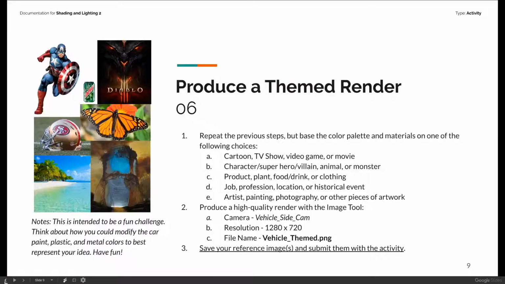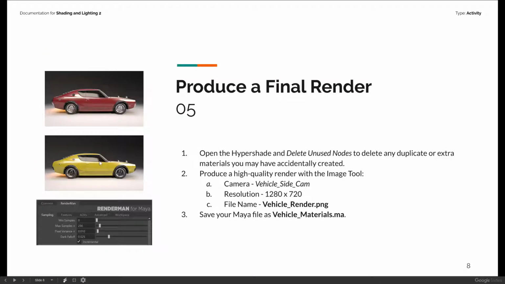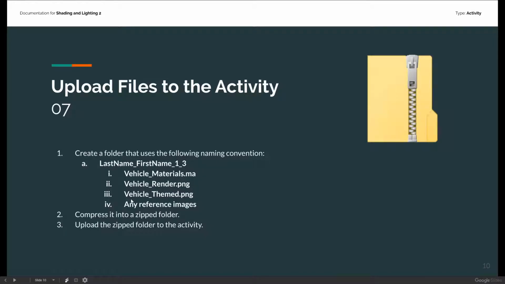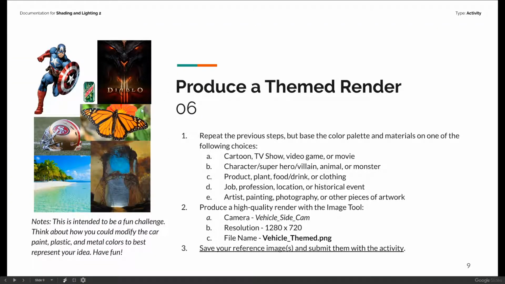You're doing one render that's just a regular, realistic vehicle, nothing too crazy. The themed one is the second image you're doing, which is this part right here. And this is always a really fun one for me to grade because we've seen some pretty creative results.